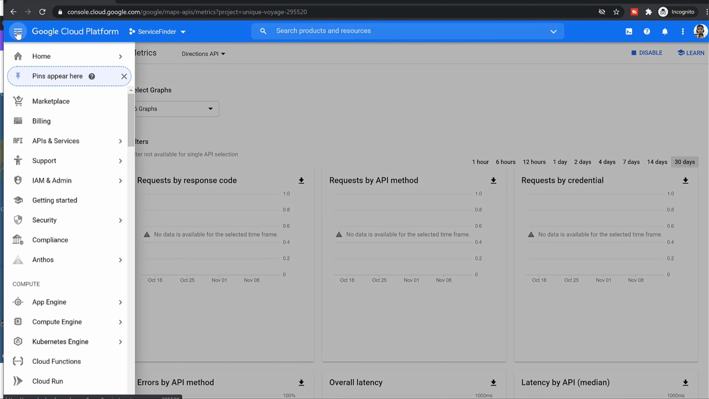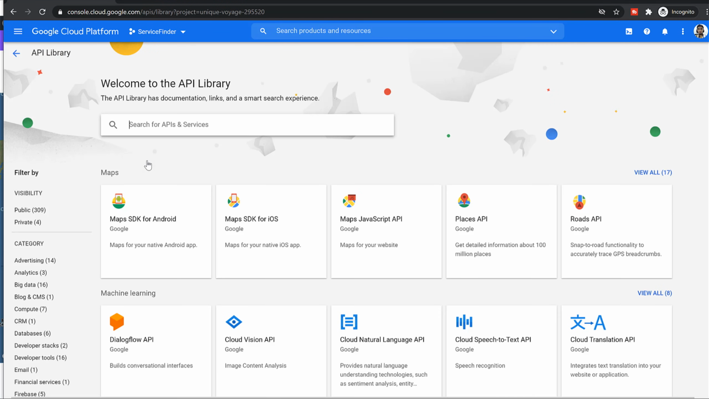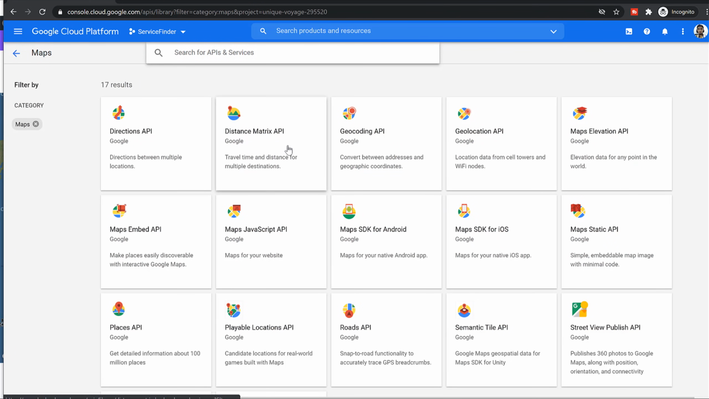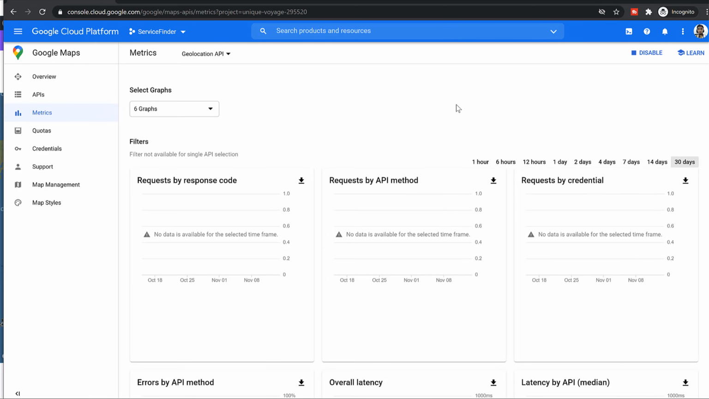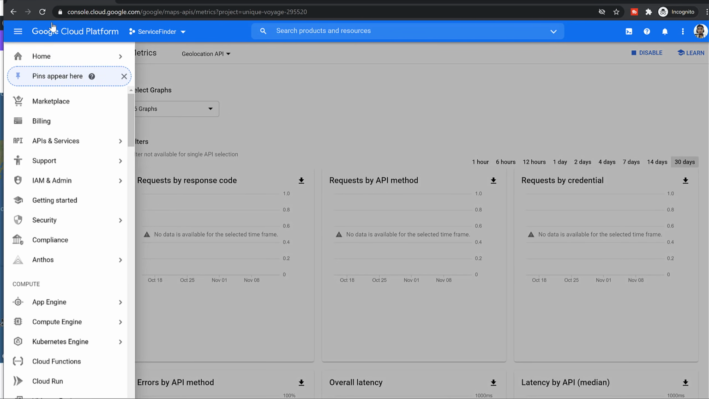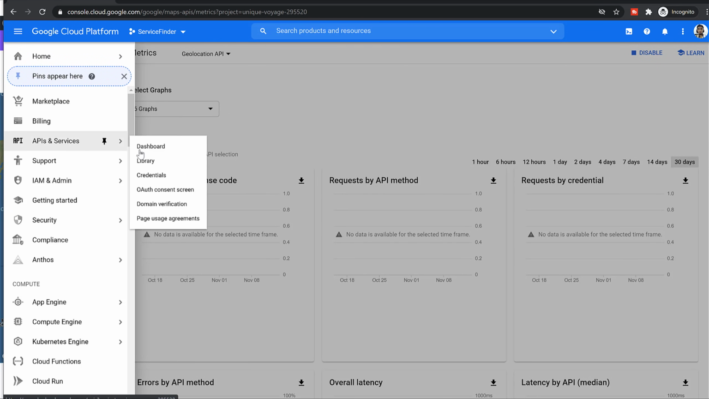You have to again click on this hamburger icon, go to APIs and services, click on library, and again select the second option. Click on maps, select the second option, Distance Matrix API, Geolocation API, and click on that. Make sure you enable all these options like this. Once you have enabled all of them, you can now do one more thing.